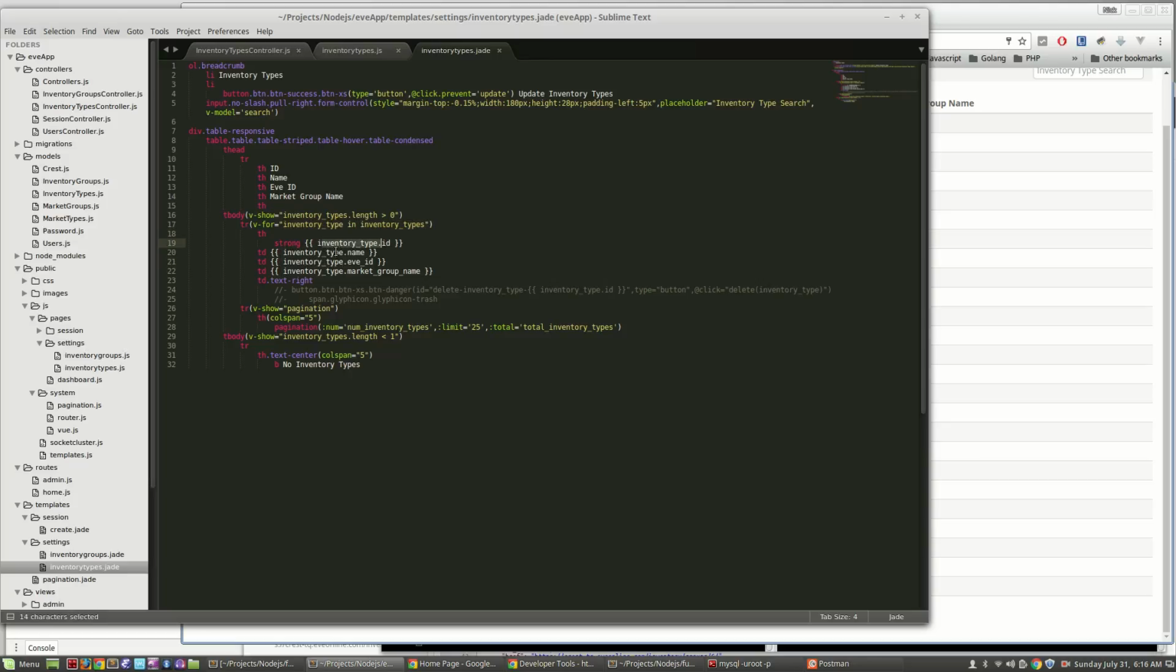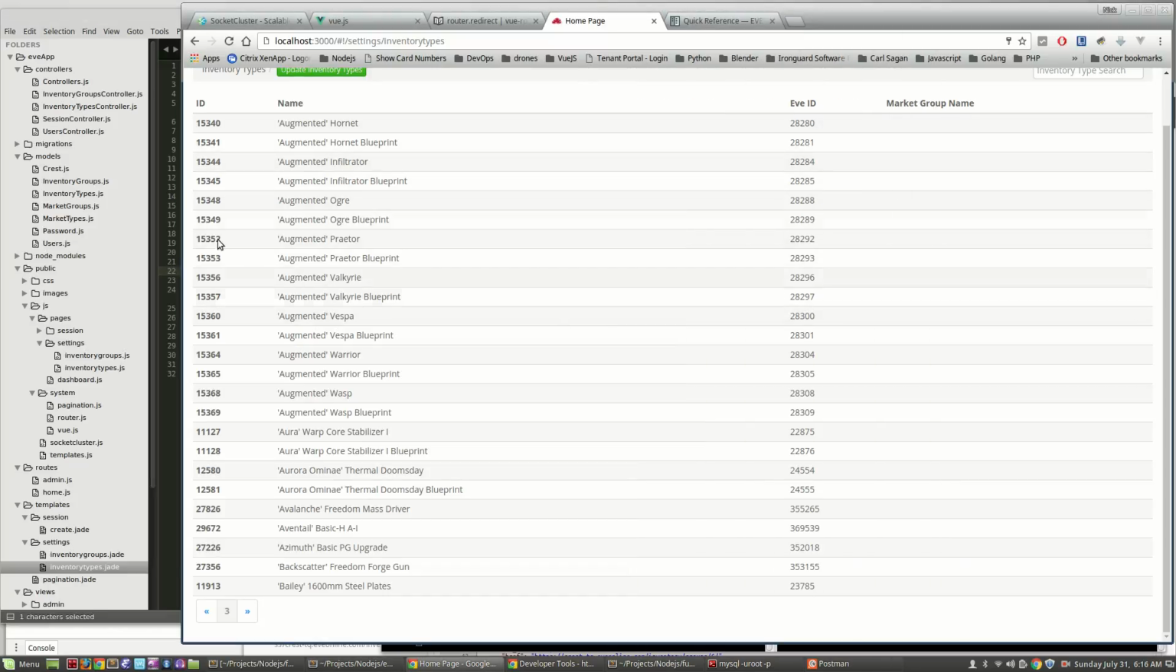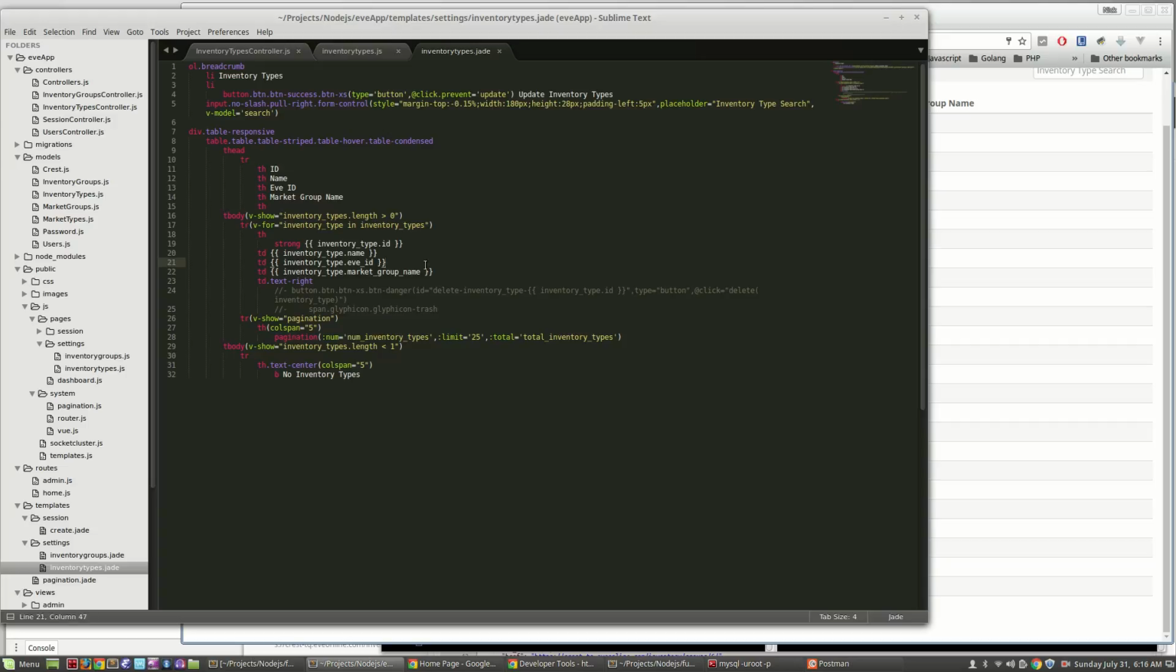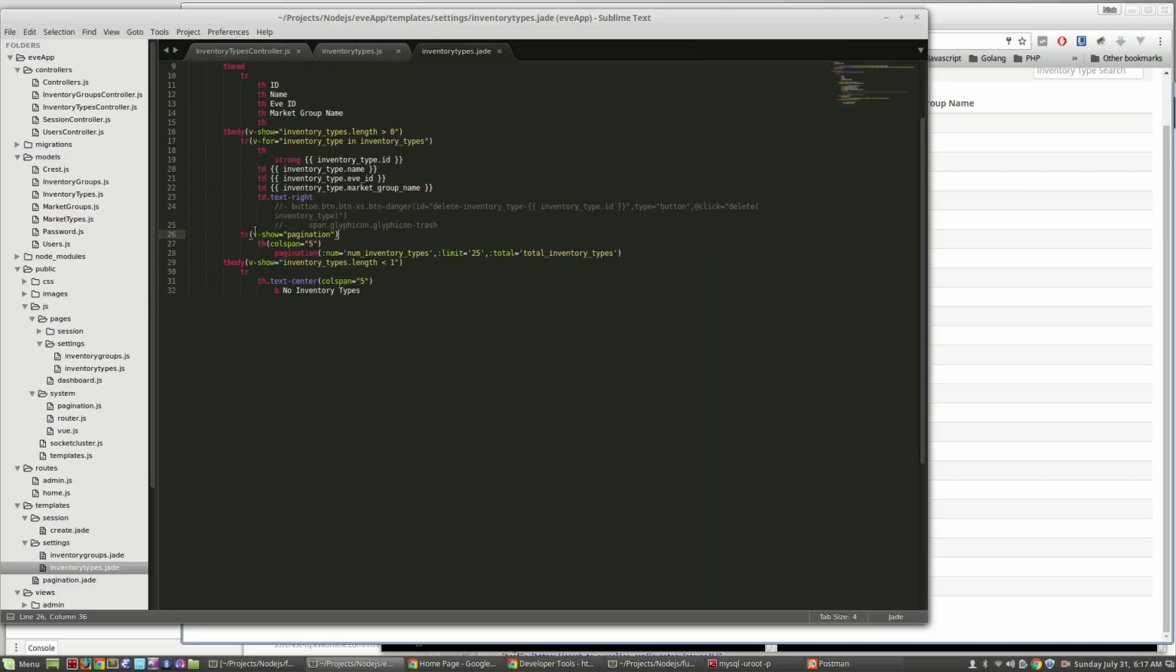And then we're just displaying the ID, the name, the ev-id, the market group. I haven't pulled market groups in. That's why you'll see here it's empty. We'll pull that in here in a minute. And then there you go. Because we're not allowing anyone to delete, I'd normally have this delete button, but we're removing it right now because we don't really want anyone deleting the stuff at all. And then we see the pagination.